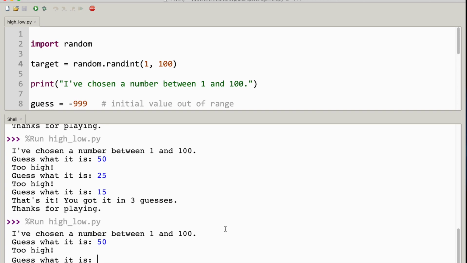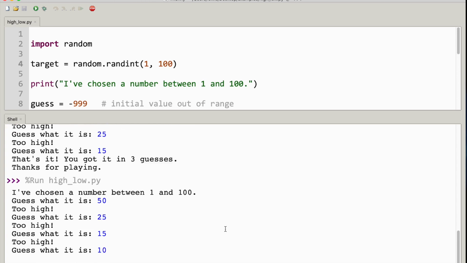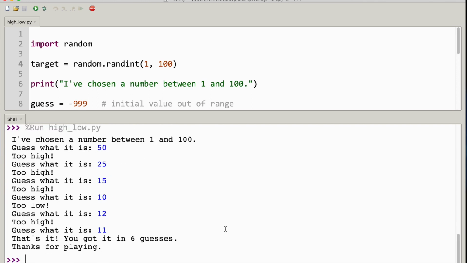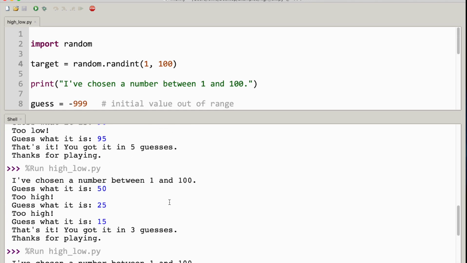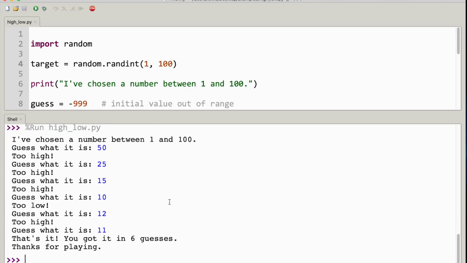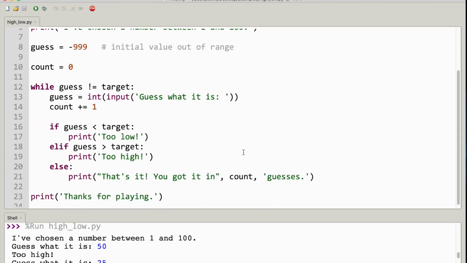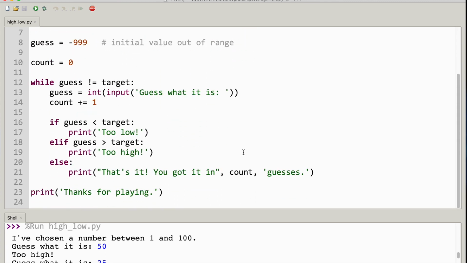It's too high. 25 is too high. 15 is too high. 10 is too low, so it's somewhere in between. Too high, it must be 11, right? There we go. 1, 2, 3, 4, 5, 6. Okay. So in a real situation, you'd want to run this quite a few times, especially with the randomness in play, and really raise your confidence that it seems to be working. But I think overall we've got a good solution here. We could add documentation in, some appropriate comments, make sure all our code is as clean as we want it to be. But I think in general we have a good solution to our high-low game.